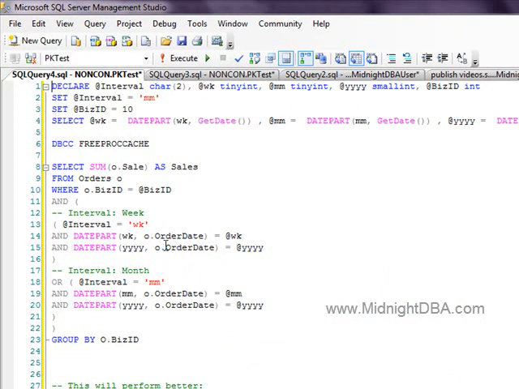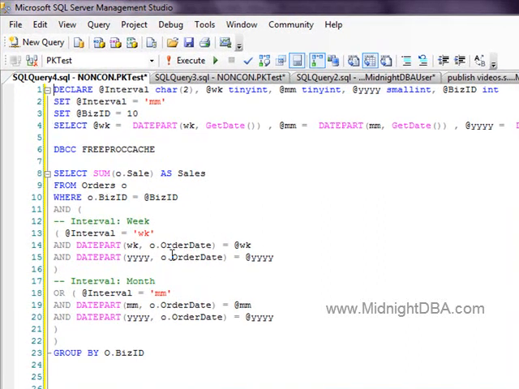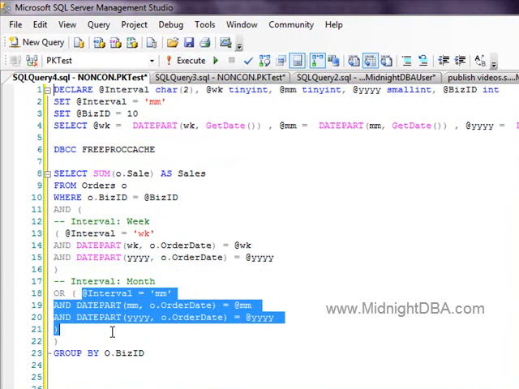Now, generally speaking, OR expands a query, or makes the query optimizer do more work, because the optimizer has to come in and check and see, okay, is this true or is this true? It's got to evaluate each statement. Whereas if it hits the first true one, it can just go with that.